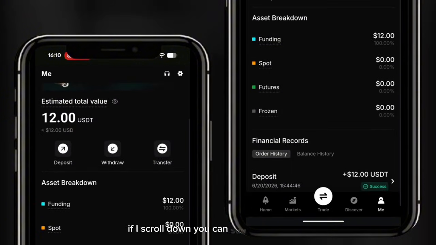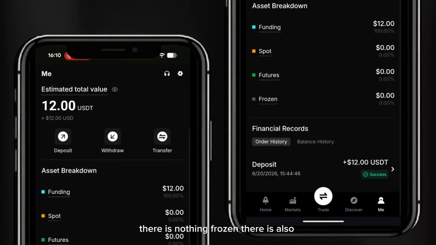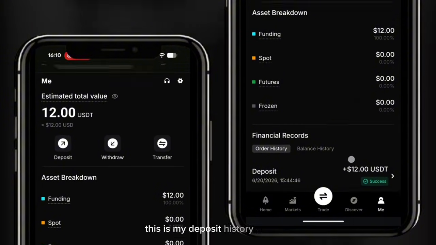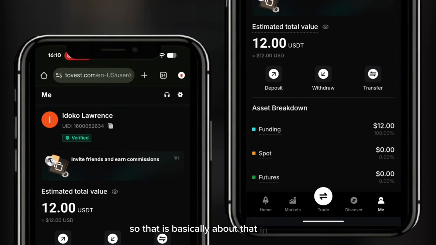If I scroll down, you can see this is a list of my assets breakdown. Currently, I have $12 in my funding. In my spot, there is nothing. In futures, there is nothing. Frozen, there is also nothing. If I scroll up, you can see this is my order history and this is my deposit history where I deposited $12. So that is basically that about that in regards to this platform.